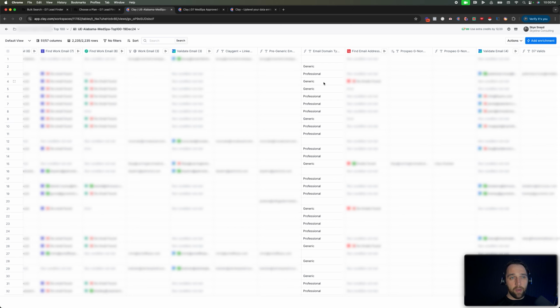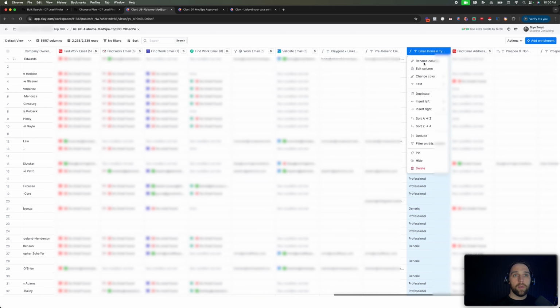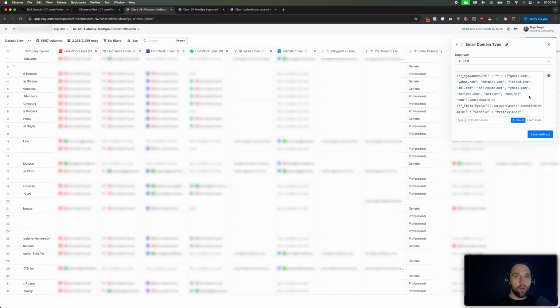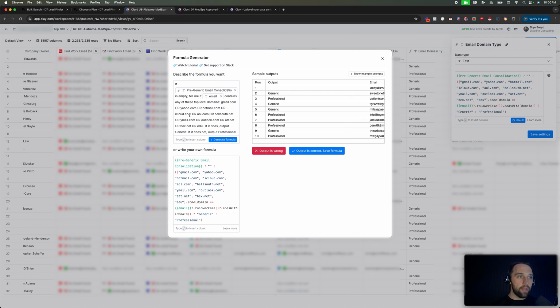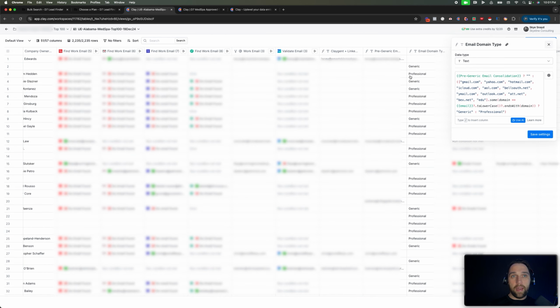But if it's a generic email, then let's see if we can find a better professional email to work with. So this formula here looks at all of the top level domains. That's basically the TLDs, like the back end of the email, so the hotmail.com, the yahoo.com. I would just steal this. This is pretty exhaustive. I'm sure you could add more, but it's a lot of the different variations of generic top level domains. And if it contains any of these, then I want it to output generic for this column. If it doesn't, then output professional.